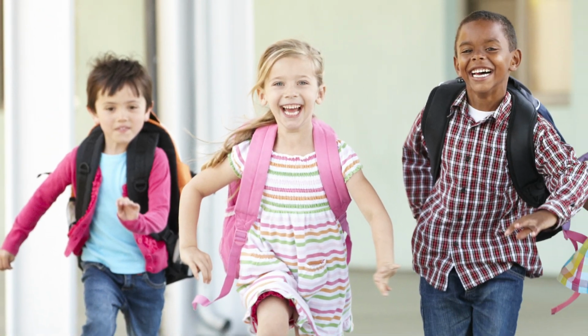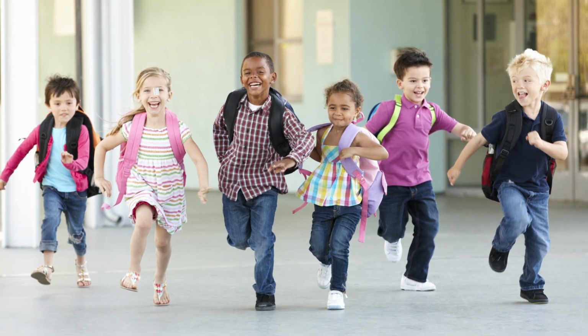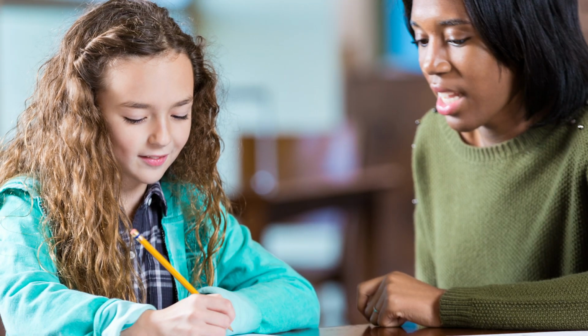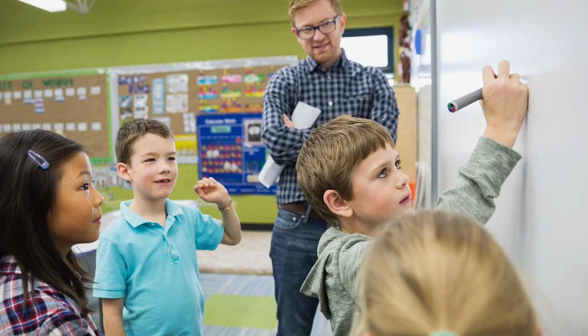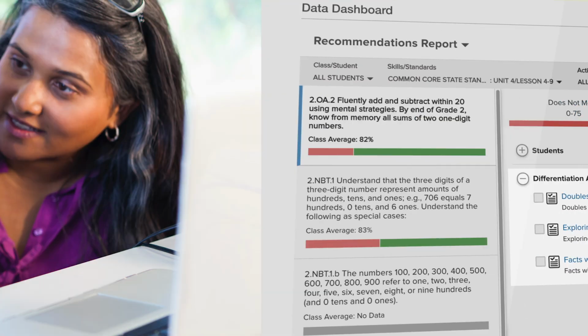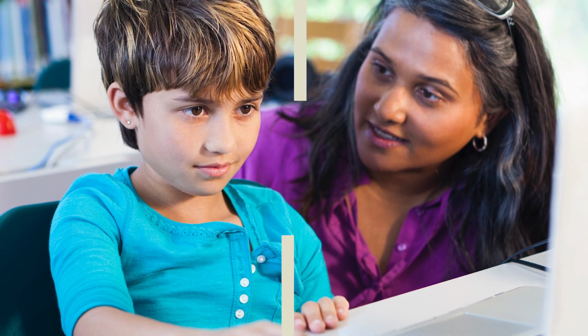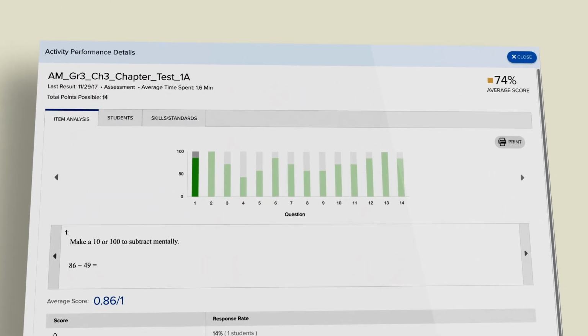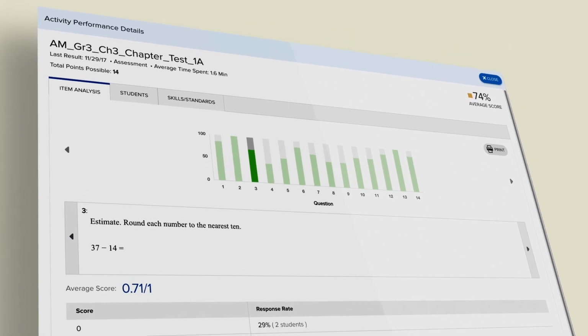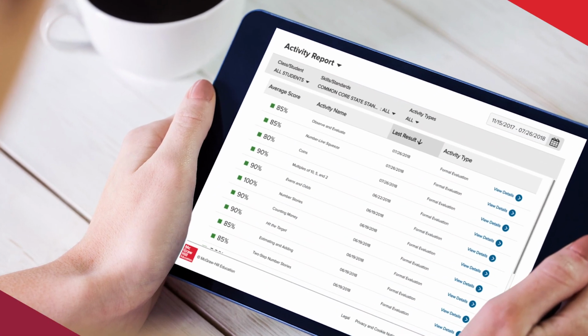Data Dashboard supports every student with targeted assignments that enable immediate, leveled intervention to those who need it. Students are automatically grouped with recommendations for differentiated activities based on the level and progress of each student. With interactive, actionable reports, Data Dashboard provides an array of resources based on relevant, valuable data whenever you need it.